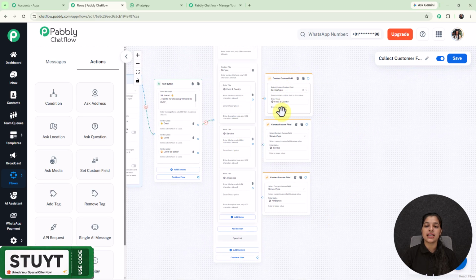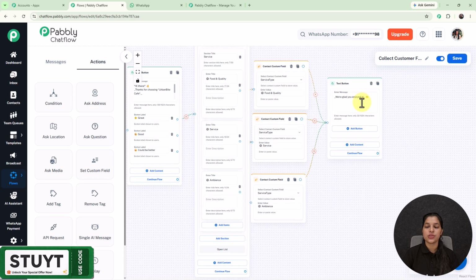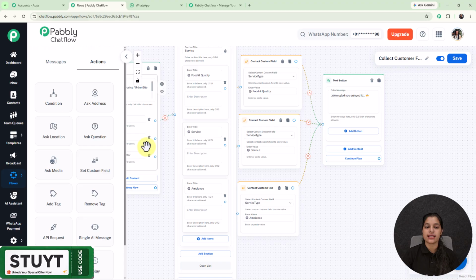Now if my user selects any of these list items, I'm going to provide them a thank you or confirmation message by just drag and drop and selecting the text button. So here I have provided this thank you message in the text button node.